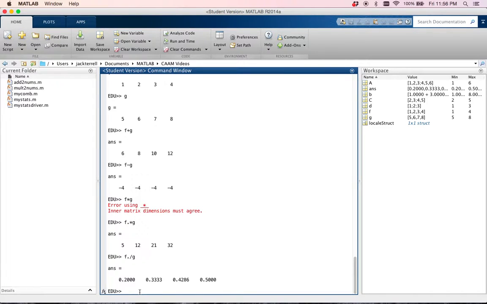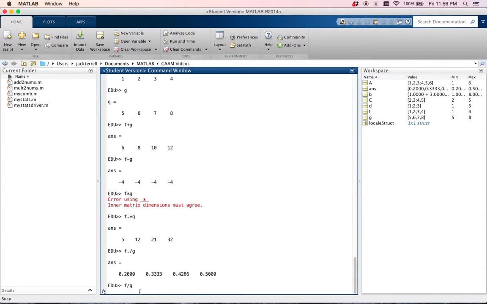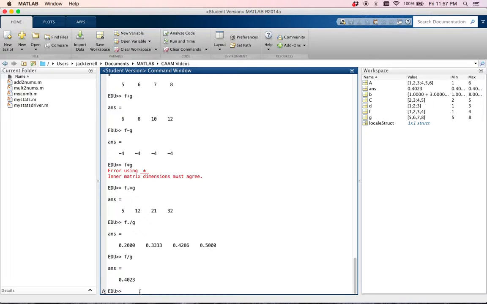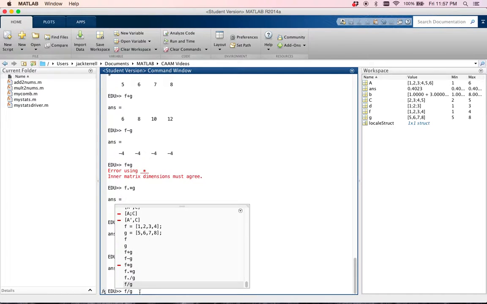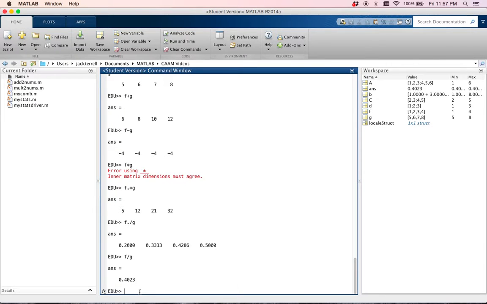And it's really easy to miss this. Actually, if you just do F divide G, it will give you an answer for some reason. It has to do with upper level linear algebra and least squared error and stuff. But other than that, you shouldn't freak out too much.